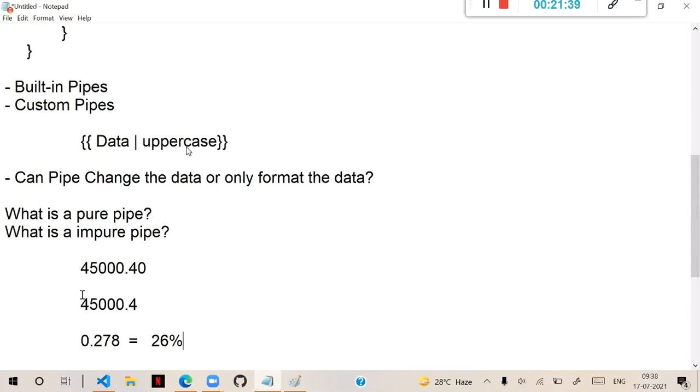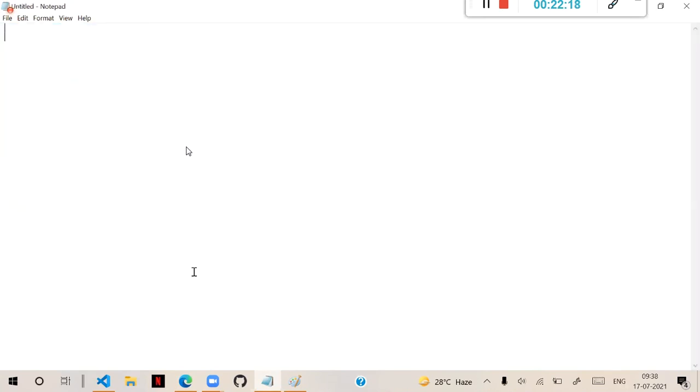Now, what are the built-in pipes available? Angular provides several built-in pipes, so we can use those built-in pipes. If we are not satisfied, we can build our own pipes also. The pipes provided by Angular are a list of built-in pipes available.